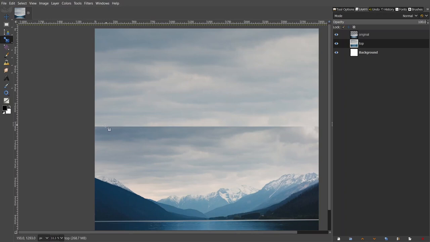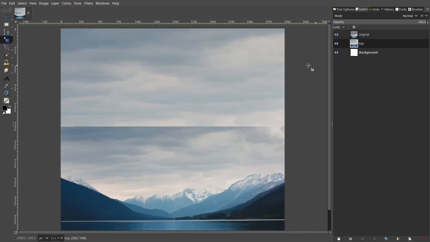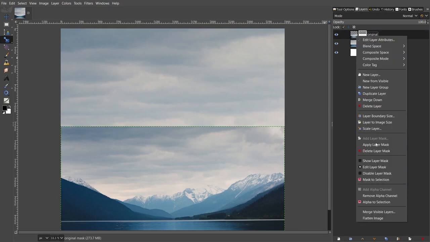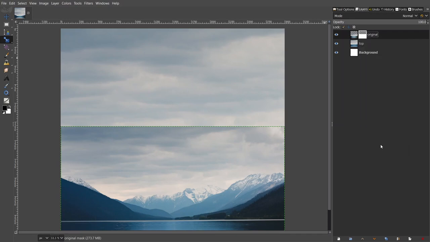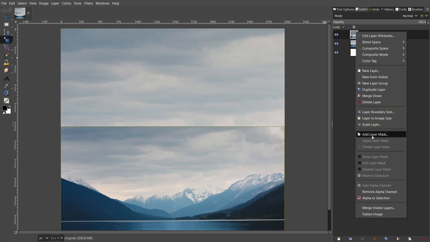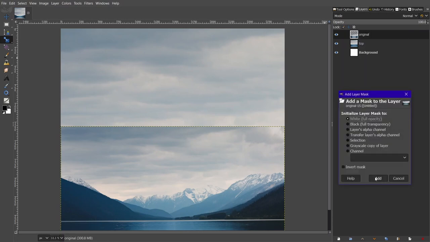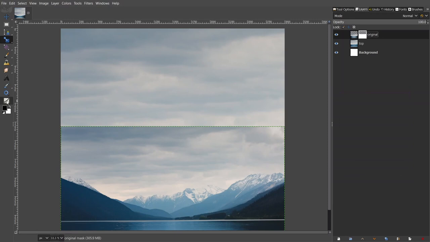But now we have this very strong defined line here, and what we want to do is get rid of that. So we're going to come over here, original, shift click for a layer mask. Also, you can come down here, apply layer mask. Well, that gets rid of it. Add layer mask, white, and then over here, make sure it's a default black and white.